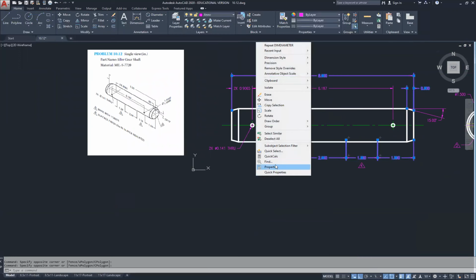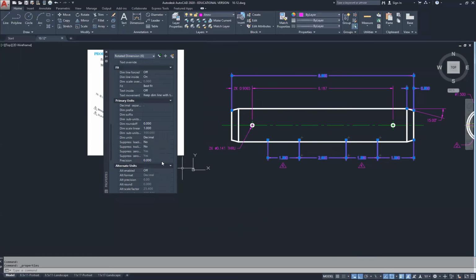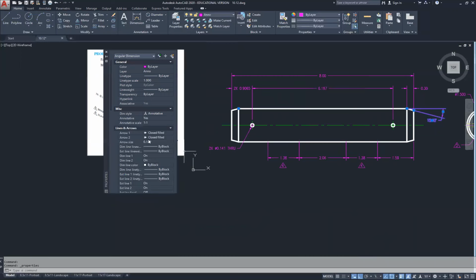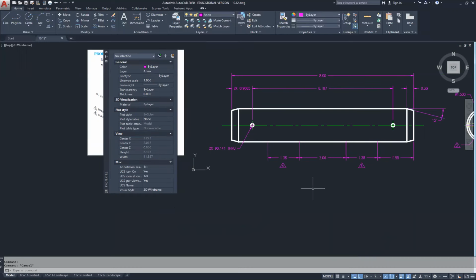Okay, right click, properties. Let's go to our primary units, precision. Change that to 2 decimal places. I'll exit that, hit the escape key. So now all those are set to 2 decimal places. The angle should have no decimal places. Let's change that. Primary units, angle precision, 0. All right, looking good.